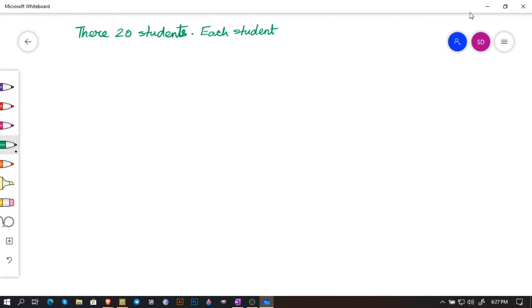We are not concerned about each and every subject or what they are called. We'll be considering the total marks a student gets combining all his subjects. So each student has got a total marks that he or she scored in a test.